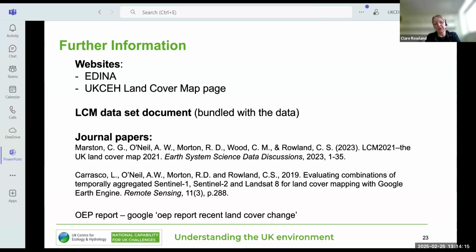So if you want any further information, then you can look at the EDINA website and the UKCEH Land Cover Map page. We've also got a dataset document that is bundled with the data when you download it. And we've got a couple of journal papers. The first journal paper discusses the actual data set. The Carrasco 2019 paper talks about the methods and explains in more detail how we actually make the land cover map.